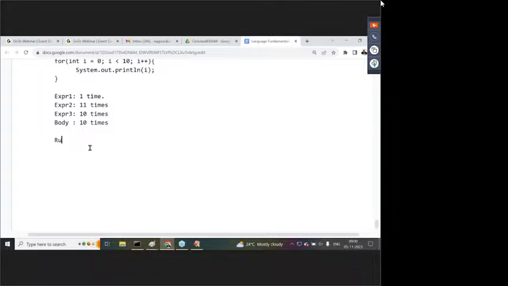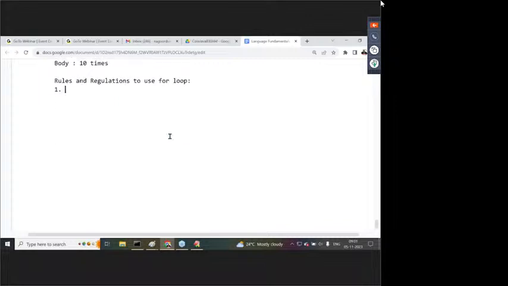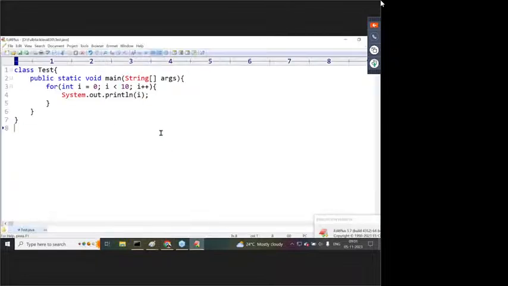Okay, so see this one. Rules and regulations to use the for loop. A set of rules and regulations are available to use this for loop. We are going to understand it clearly. All right, sir. Now, rule number 1, point number 1. Observe carefully. Now, understand it clearly. Point number 1. See this now, all of you. This is a program we have taken.